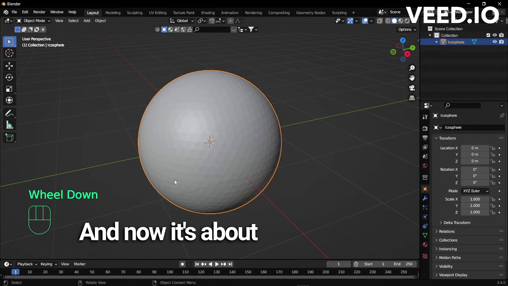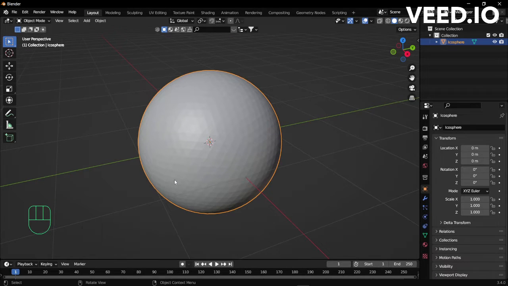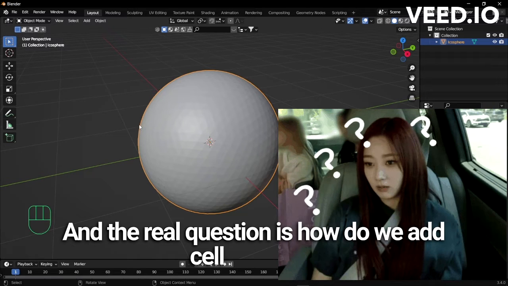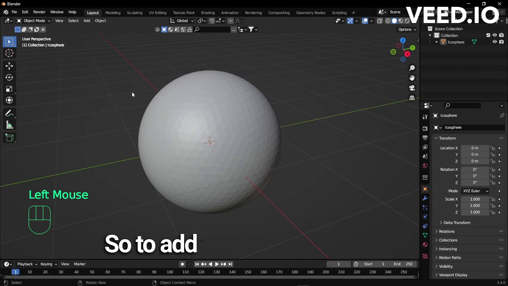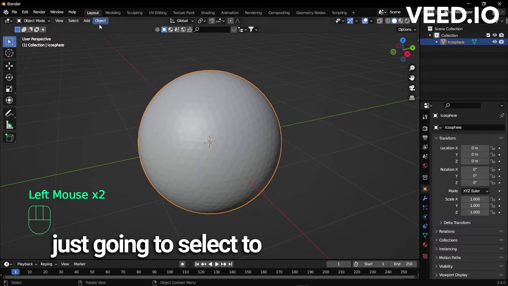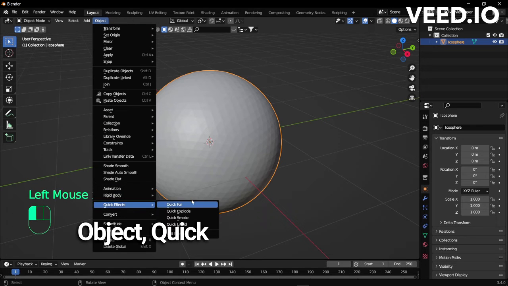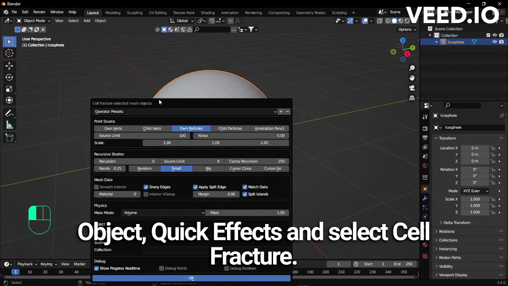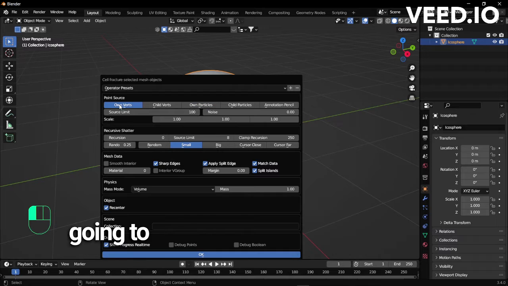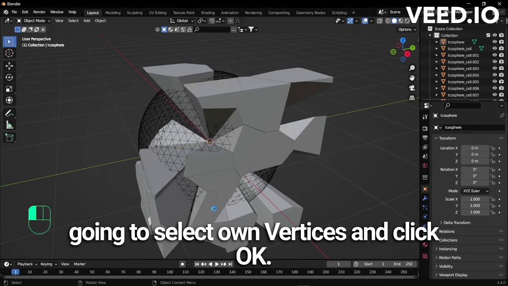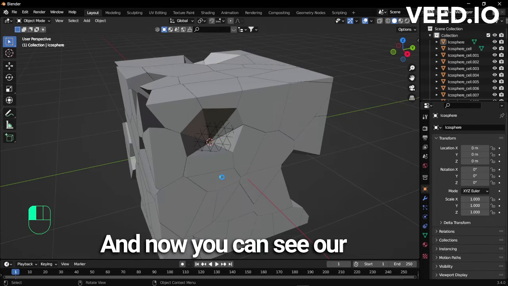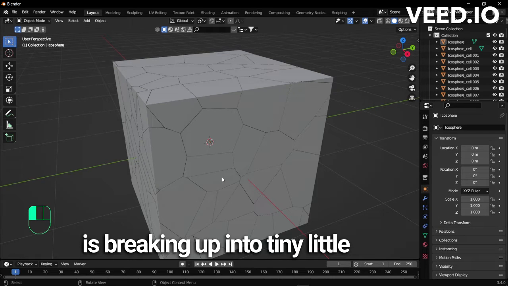And now it's about time to add a self-fracture. And the real question is, how do we add self-fracture? So to add a self-fracture, we're just going to select the sphere, go to object, quick effects, and select self-fracture. Now once you get this pop-up, you're just going to select all vertices and click OK. And now we can see our mesh is breaking up into tiny little pieces.